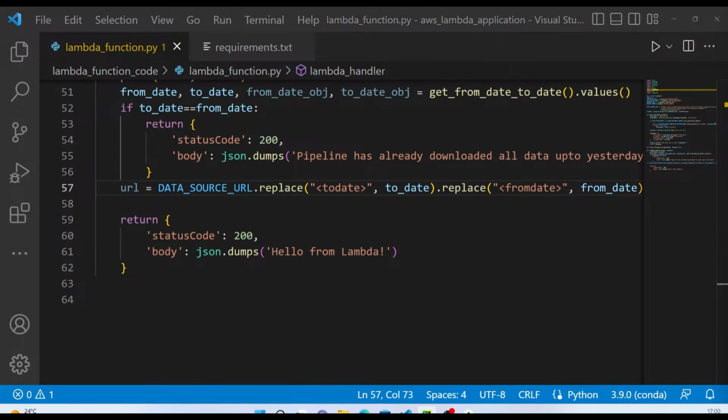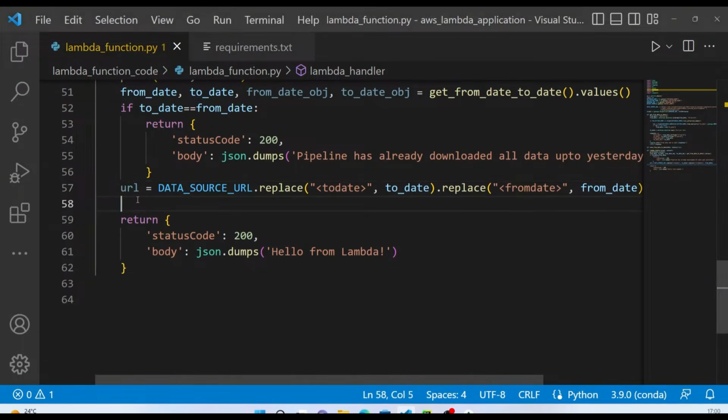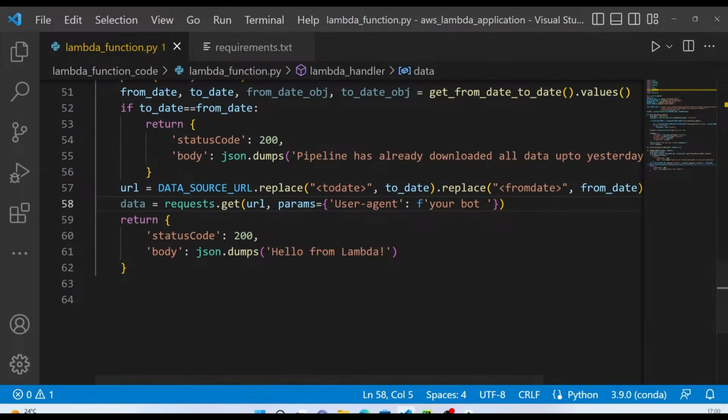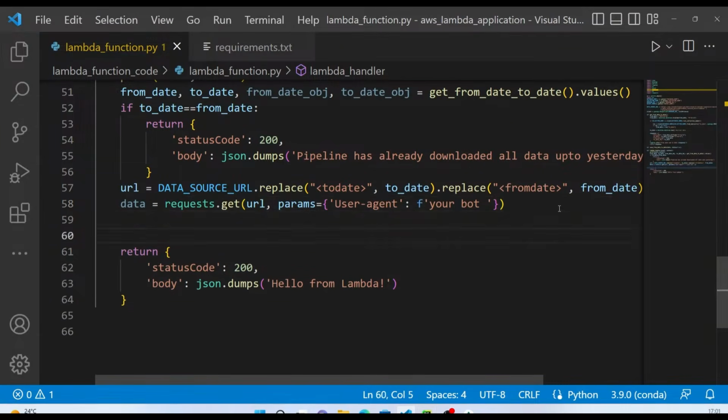Next thing is that we are going to download this data using the request module. So it's simple, just request.get. We'll get this data. Now what we want from this data, let's get these data.